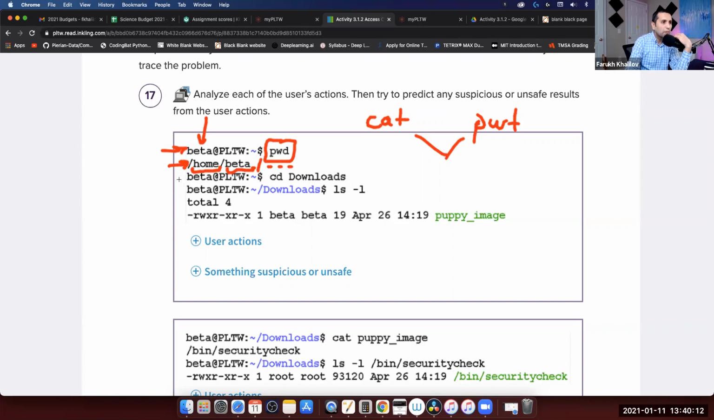Okay, now the beta is trying to go to my downloads. You see, he or she typed cd and downloads. So that person is trying to get to my downloads folder. Okay, I still didn't find something suspicious. Now that person is in my downloads folder and he wants to read who has what kind of permissions. And he says we have a total of lines of different files.